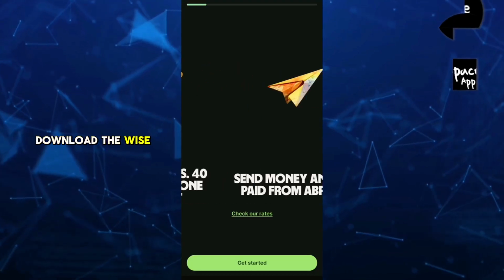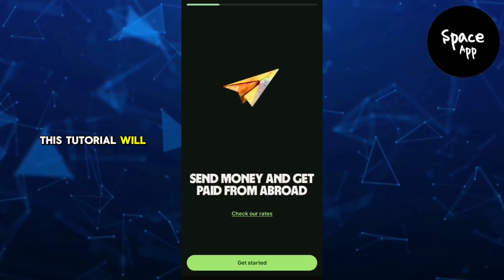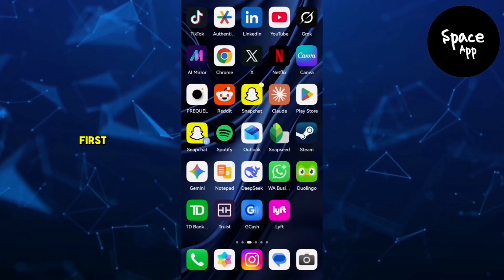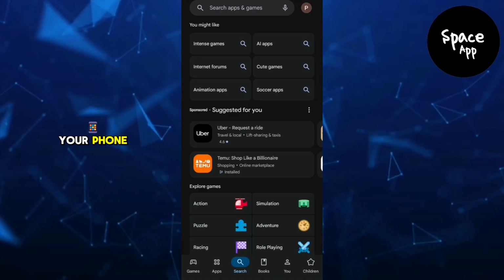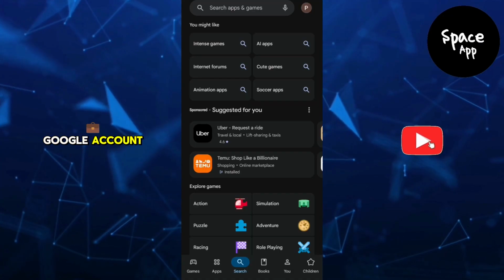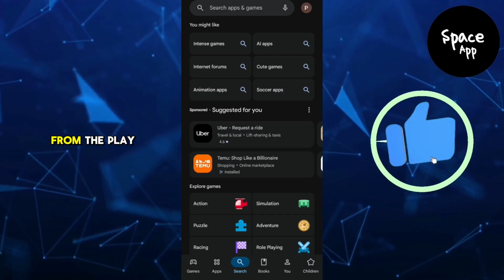If you want to download the Wise app on your phone, this tutorial will walk you through the entire process step by step. First, open the Google Play Store on your phone. If you're not already signed in, go ahead and log into your Google account, since you'll need one to download apps from the Play Store.